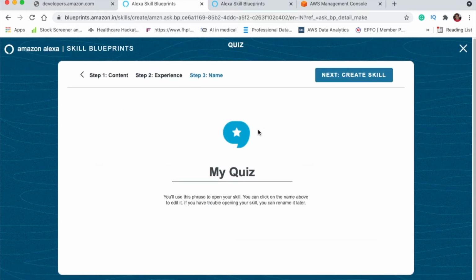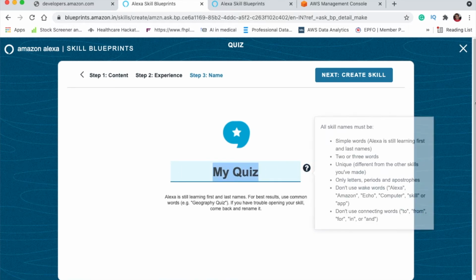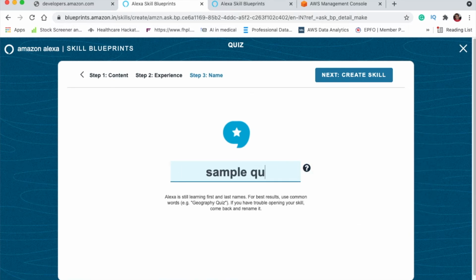Now I'll say next name. You can give any name, say sample quiz, and click on create. The moment you do it, it will be launched. And once it is launched, you can invoke it using your Alexa devices. It can be any device, an Alexa Dot or any of the Amazon family devices, and it will be made available to you. You can try it out.